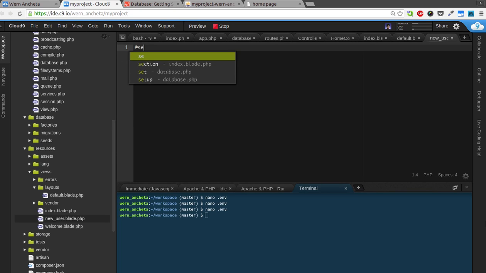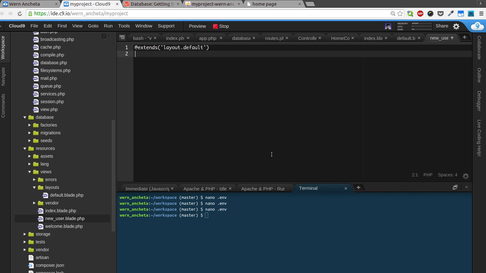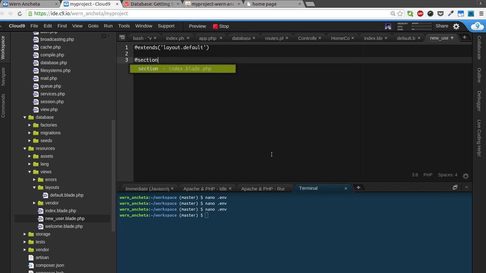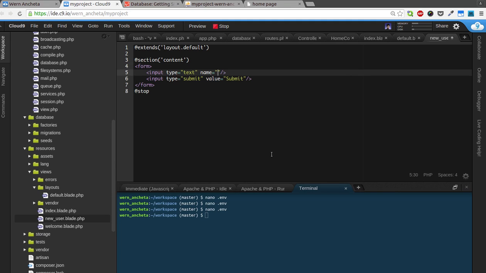and then this view should extend the default layout. So this one, so layouts and then the default file. So extends layout.default. Then we define the content section. So here we have our form.